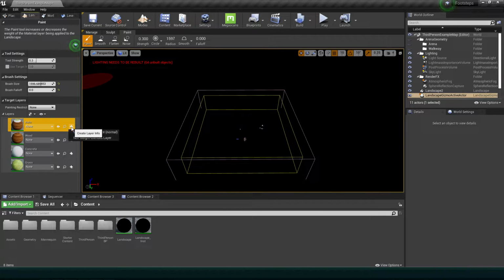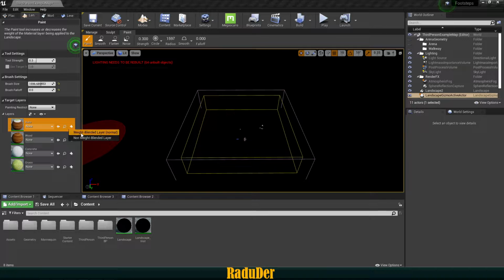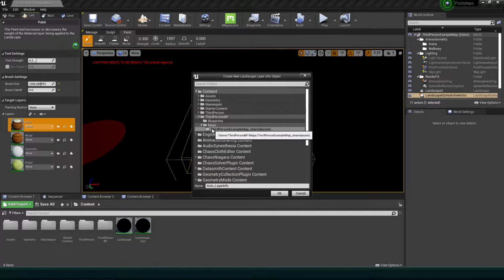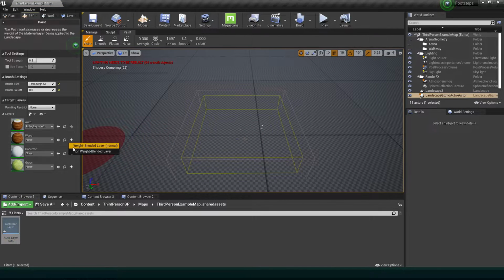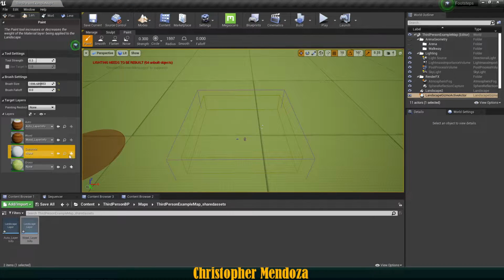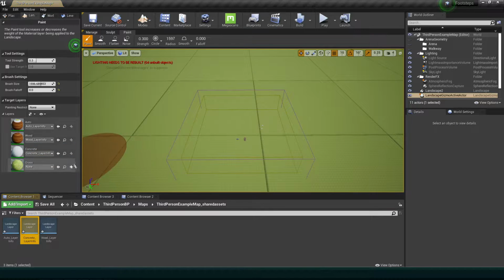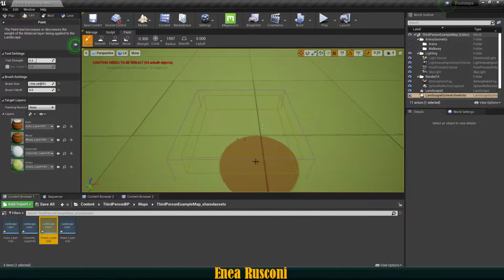And what you want to do is go ahead and create these weight paint blending layers. So we're going to click this plus sign, and we're going to click weight blended layer. And I'm going to save this where it is by default. Obviously you can save it wherever you like, and we need to do the same thing for all of our layers so that we can actually paint these like so.